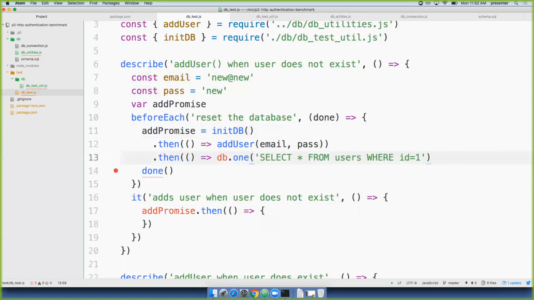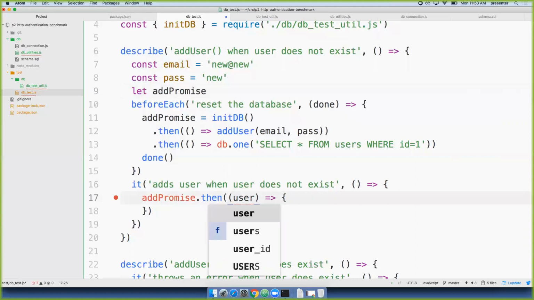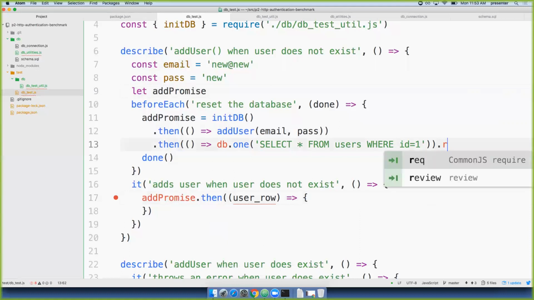Okay, and all right, so now I can do addPromise then, and now I actually have user row. Dot rows, no, I think that db.one just actually returns an object. Let's check on that.